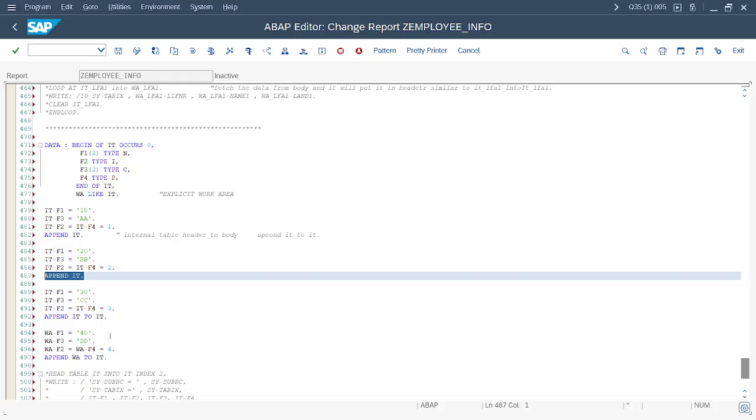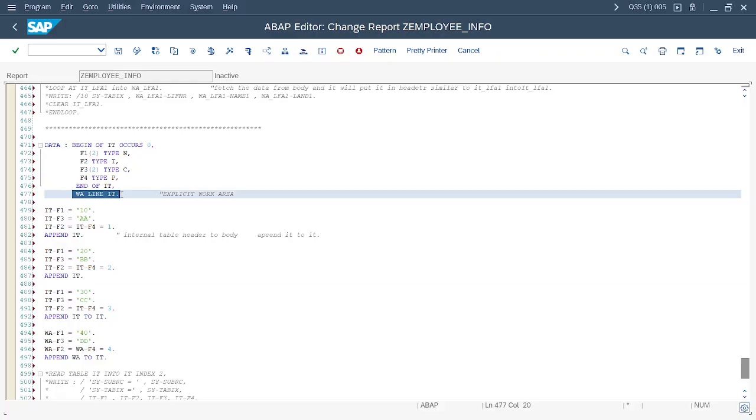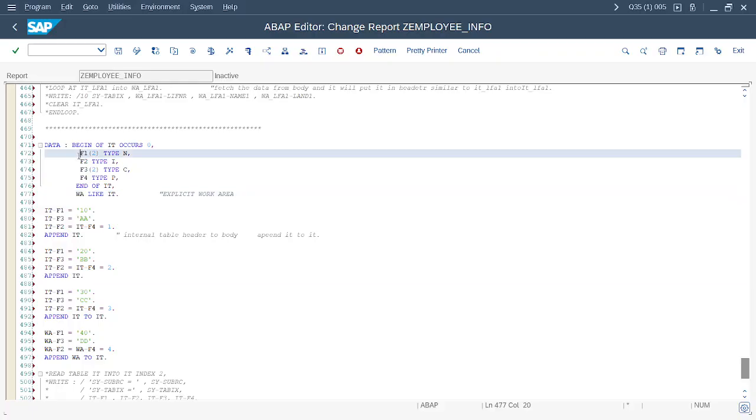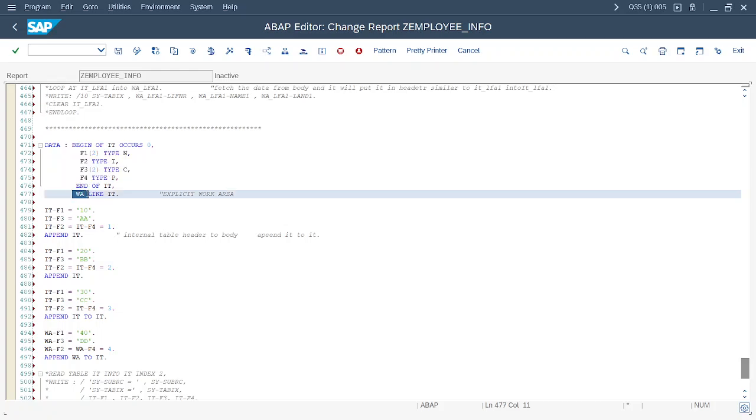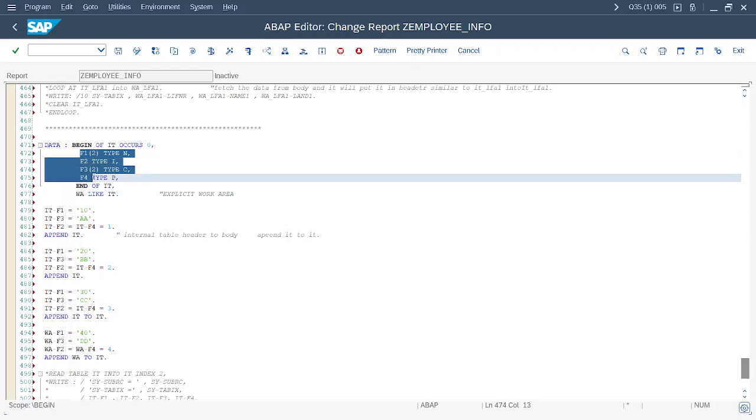Now, the fourth record will be inserted with the help of the work area instead of the IT table header. So we will assign values to the work area, a work area like IT. The work area also has 4 fields: F1, F2, F3, F4. Work area is nothing but a program structure. IT is our internal table, work area is our program structure. So the program structure will also have 4 fields: F1, F2, F3 and F4.